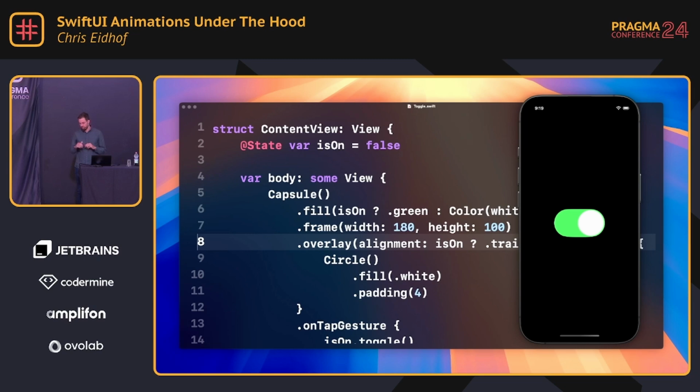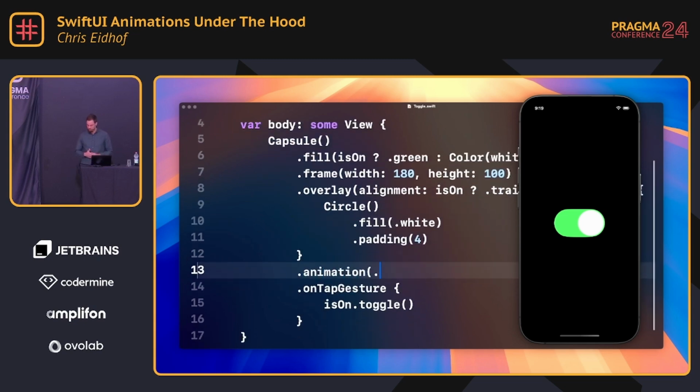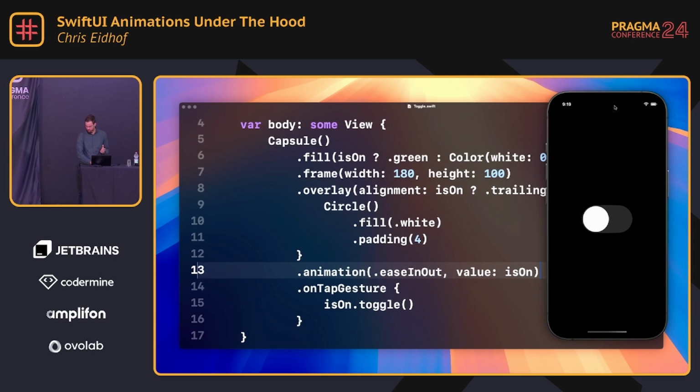And you can do that by taking the two positions and interpolate between them. That's the technical term there. And so luckily, to do this in SwiftUI is really easy. We just say dot animation is in out. We say we want to animate when the isOn value changes. And now if we tap it, it animates. And so it's really simple. And a lot of animations in SwiftUI are very simple.